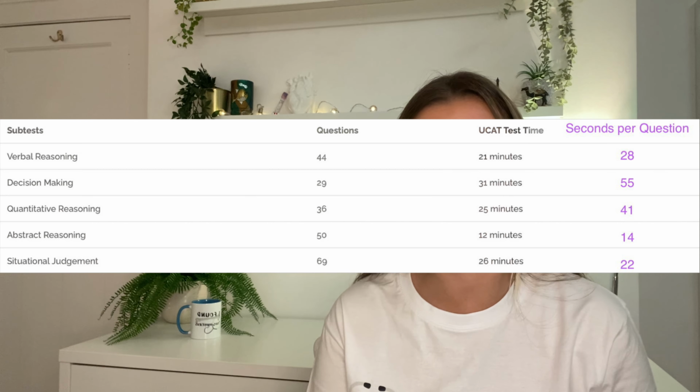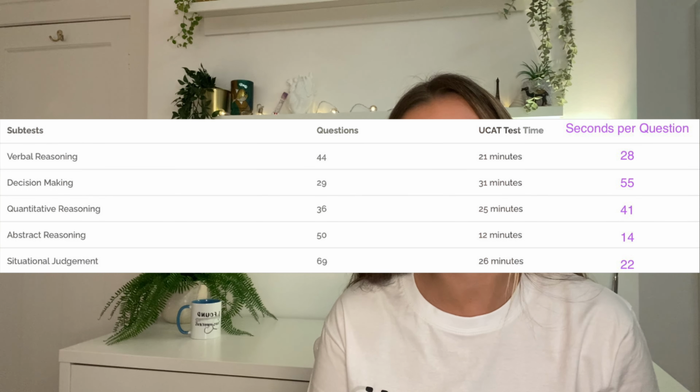You are limited to a set amount of time for each section, and it's worth becoming aware of how long you can allocate to each question. Here's a rough guideline on how many seconds I allocated per question. It is my personal preference, so feel free to adapt this to work for you.